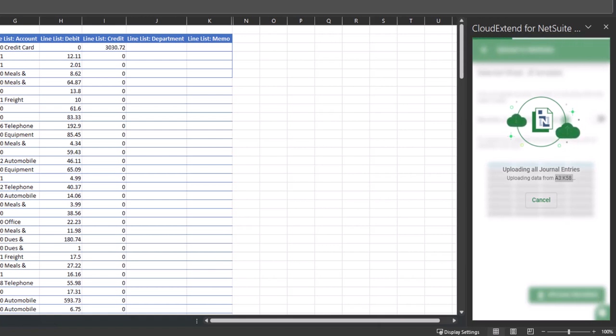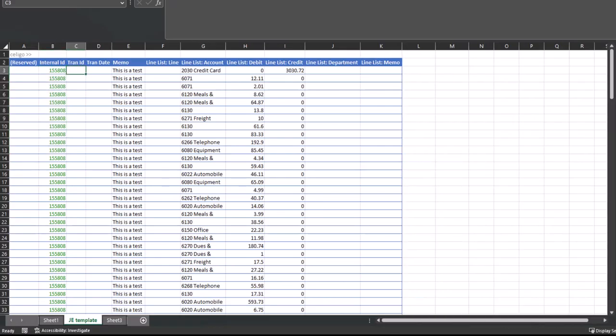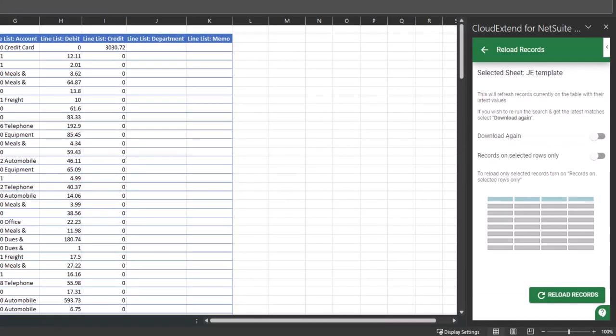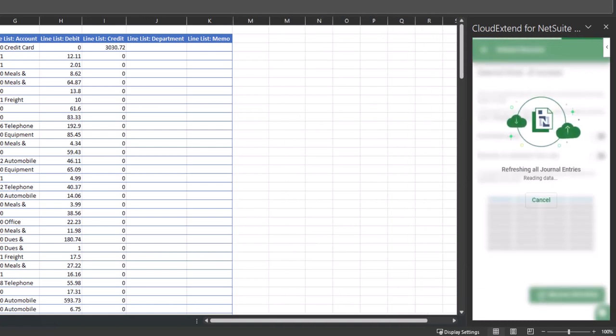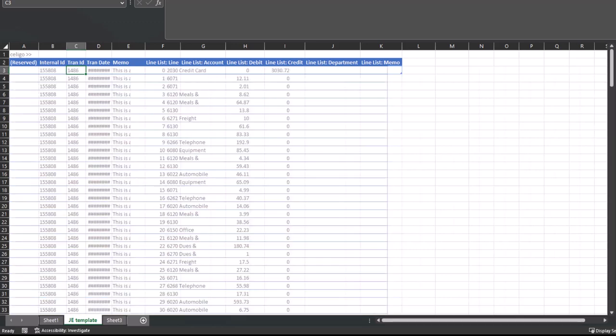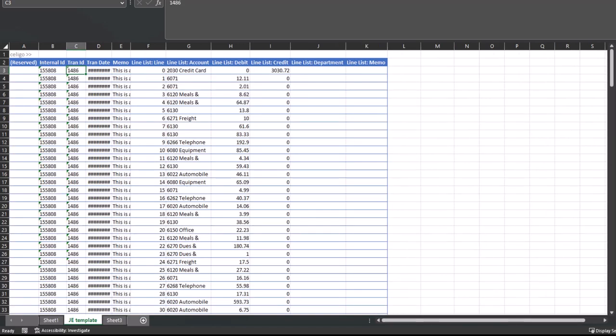And if you want to return the tran ID and tran date, what you'll need to do here is use the internal ID, and we're going to go to reload. This reload records will use that internal ID to refresh and return any of the missing columns right here with the value that was system generated. So I'm going to go to reload records. And once I reload the record, you're going to see that the tran ID and tran date, as well as the line field, has been returned.